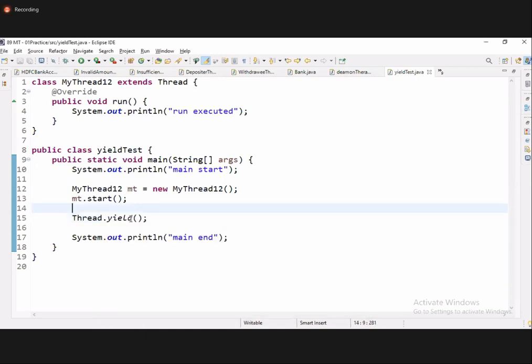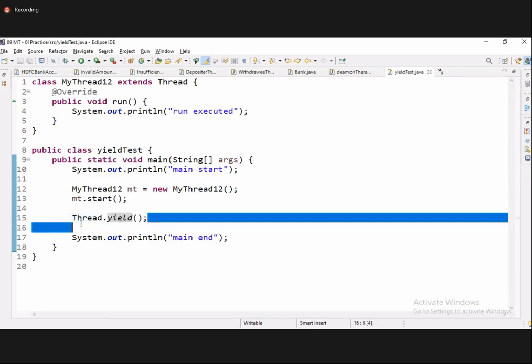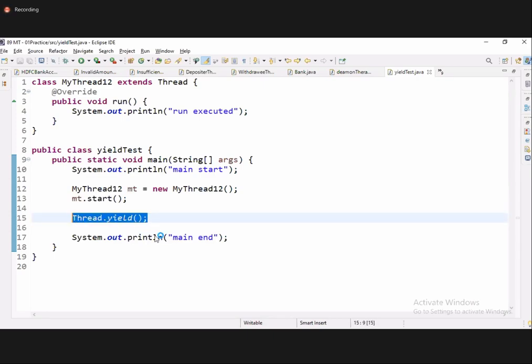So if you call yield method, I am requesting the JVM to yield my resource, but not forcing the JVM, not forcing the scheduler to pass me. So if you want just a request, use yield method. But in projects, do we want to request or do we want to force? We want to force. So yield method we don't use in the project scenario, but the knowledge is required.